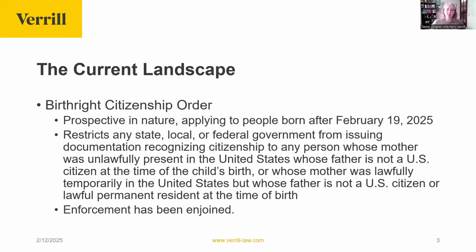And what the executive order attempts to do is restrict any state, local, or federal government from issuing documentation recognizing citizenship to any person whose mother was unlawfully present in the United States, whose father is not a U.S. citizen at the time of the child's birth, or whose mother was lawfully temporarily in the United States, but whose father is not a U.S. citizen or lawful permanent resident at the time of birth.